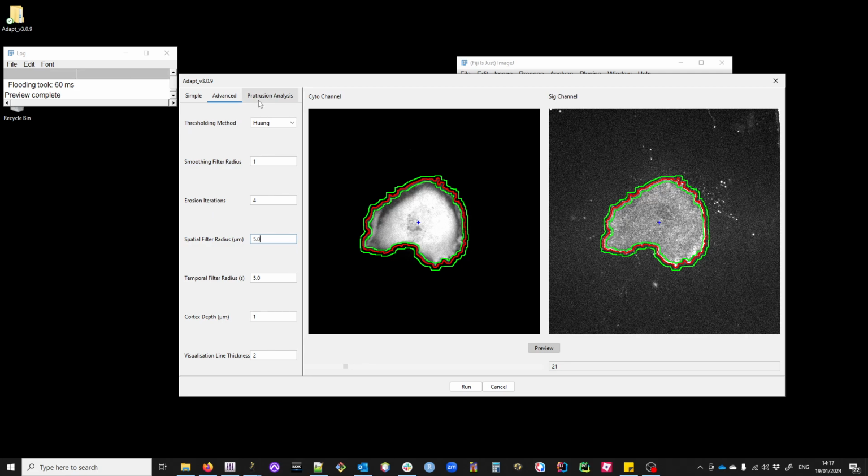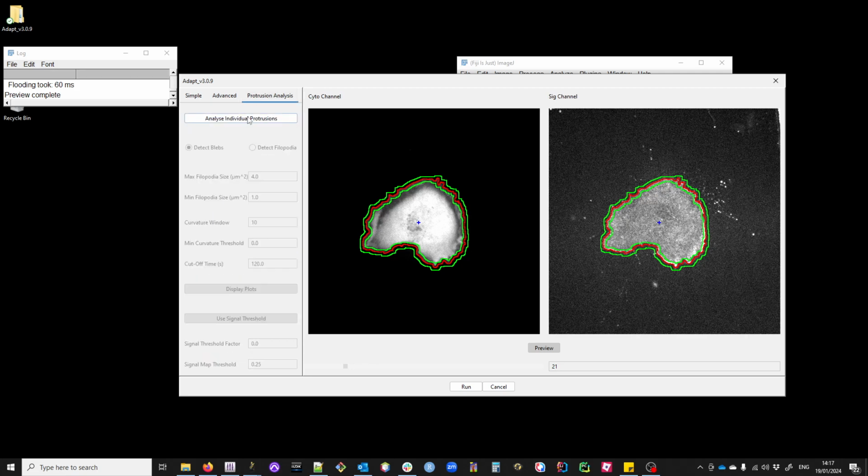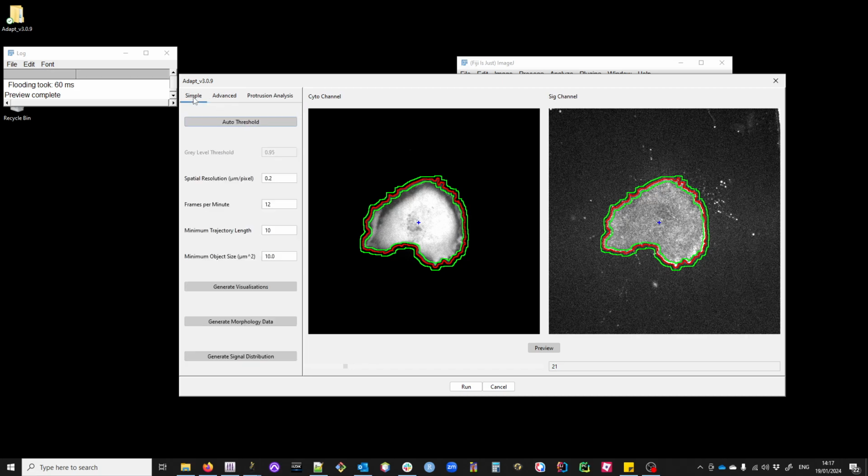In this case, just to highlight the protrusion analysis tab, I am not analyzing individual protrusions in this case, but you can find more details of that in the wiki GitHub. So that's about it for this particular data set.